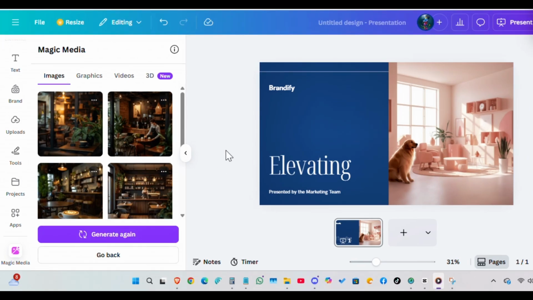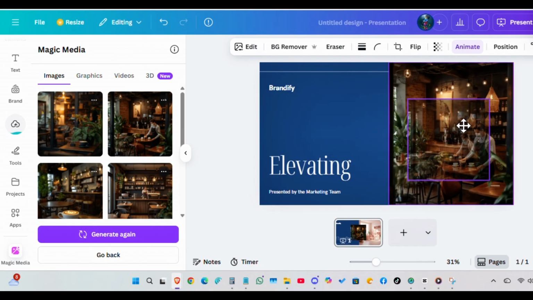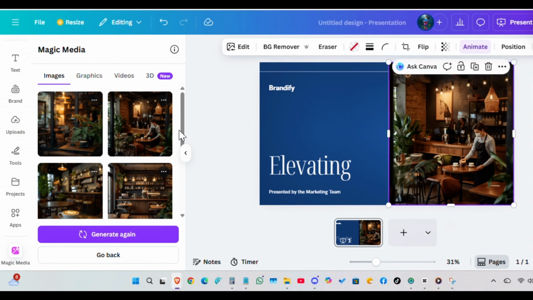Click on the image you like best. It will automatically be added to your design. You can resize, move, and edit it like any other image. If you don't love any options, adjust your description and generate again.